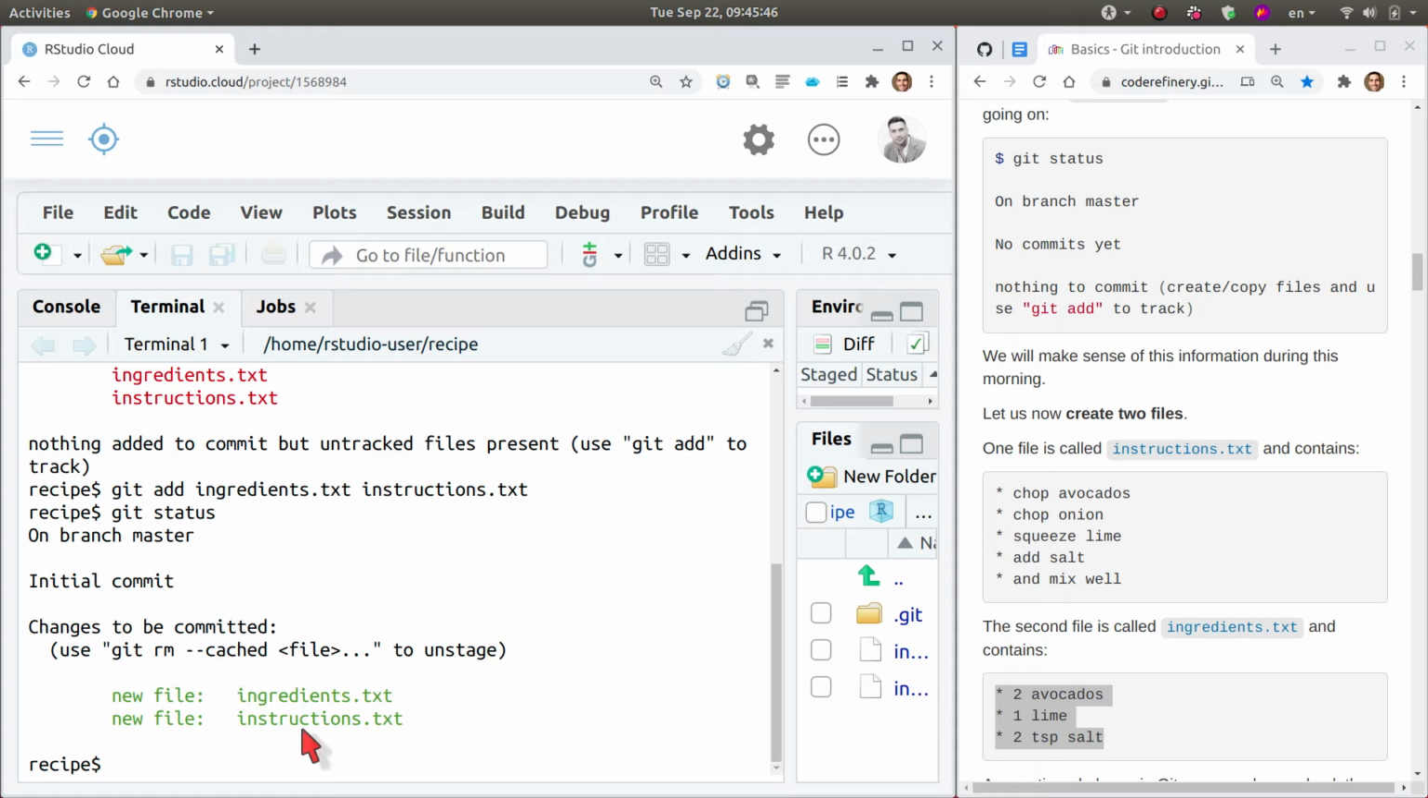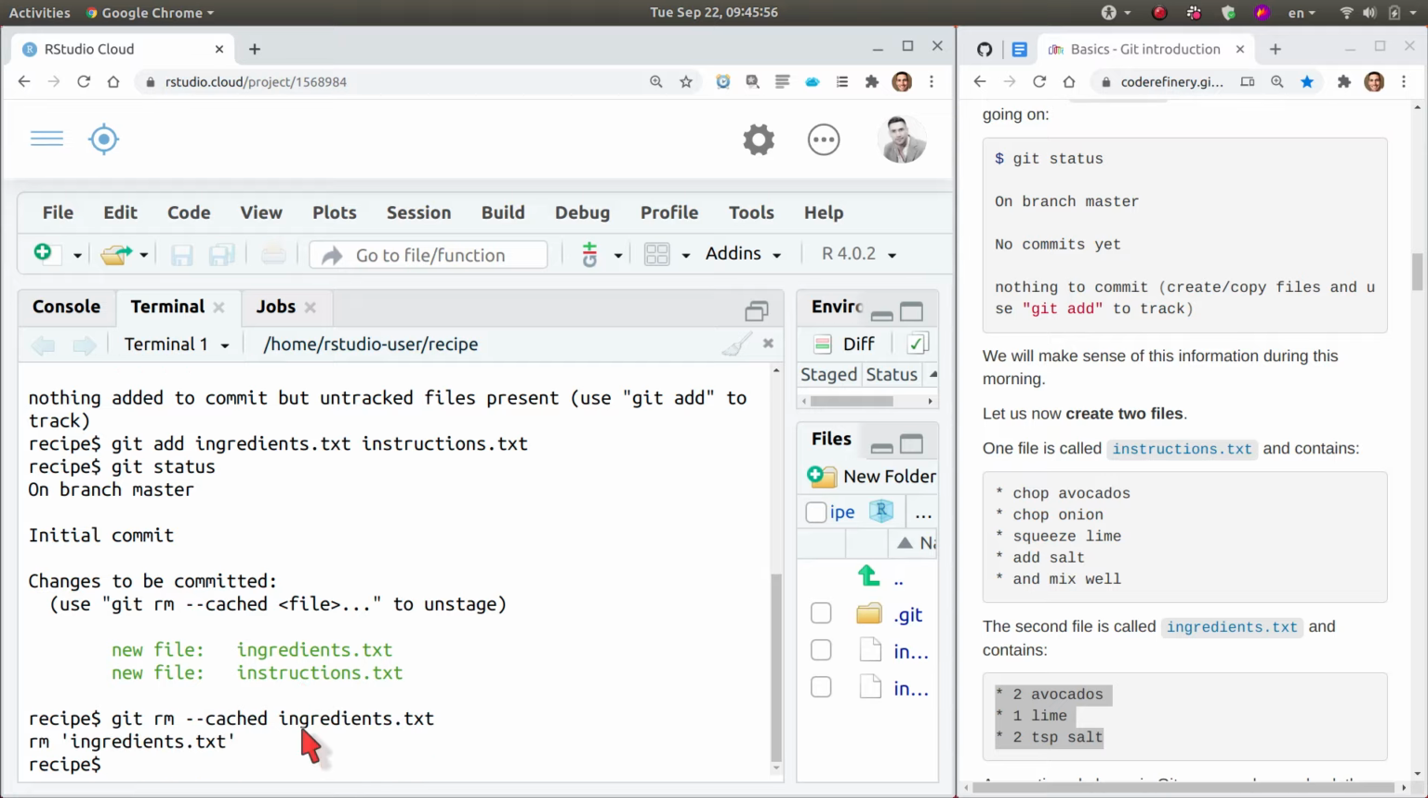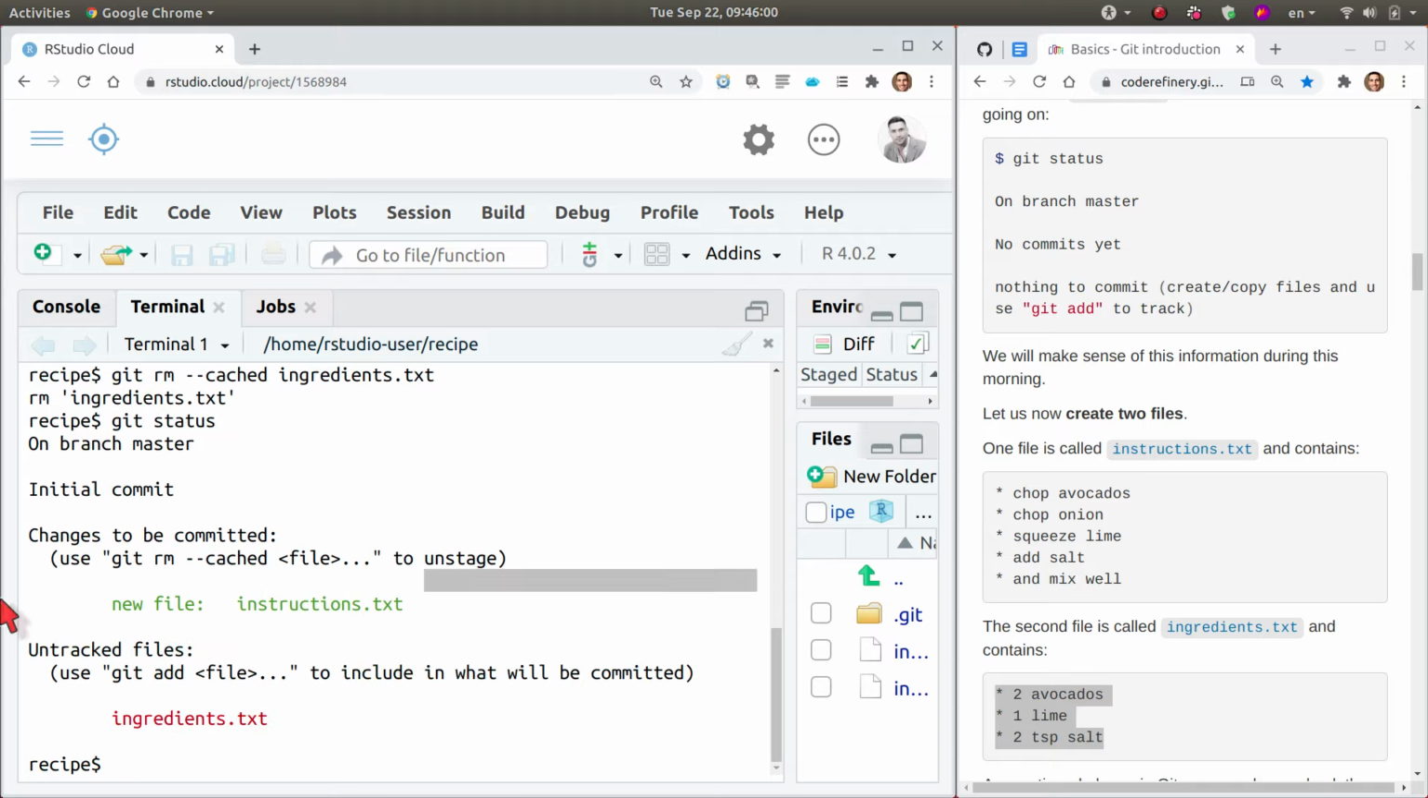We can use, for example, git rm --cached and the name ingredients.txt to exclude it from the staging area. So what's the git status now? Well, one file is on the staging area and the other file is not, right? It's untracked. So if we add a new commit, the only file that could be committed is this one here. But no, we want to add all the files. So let's do that again.